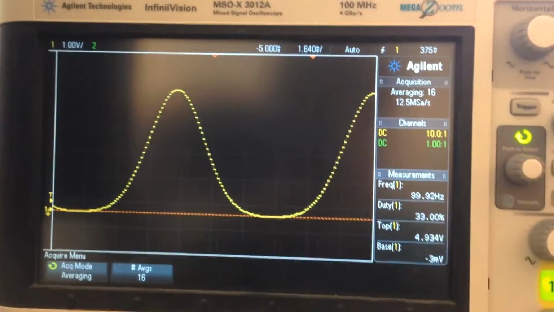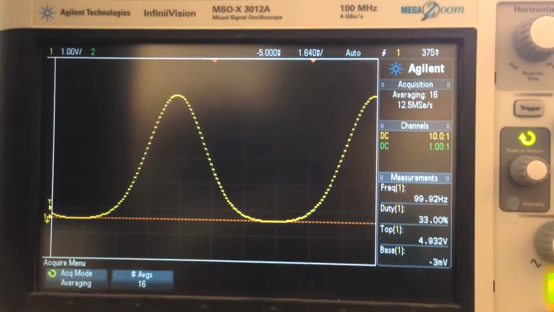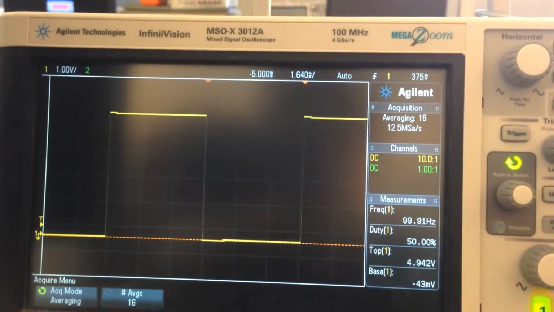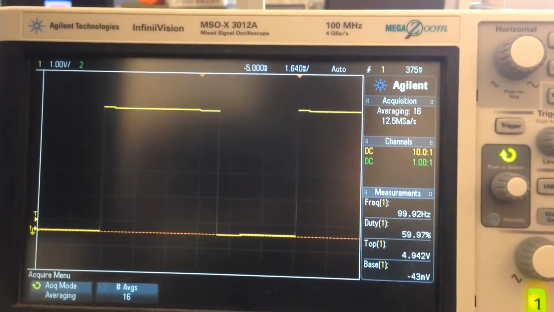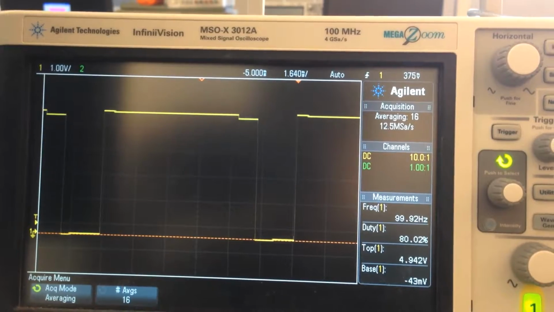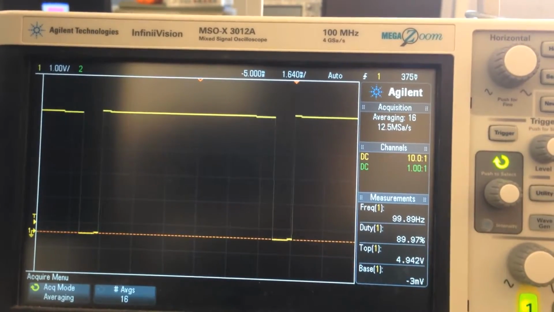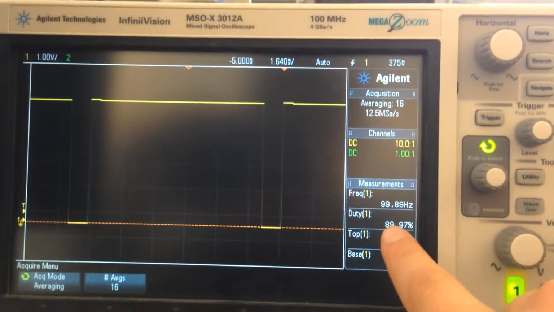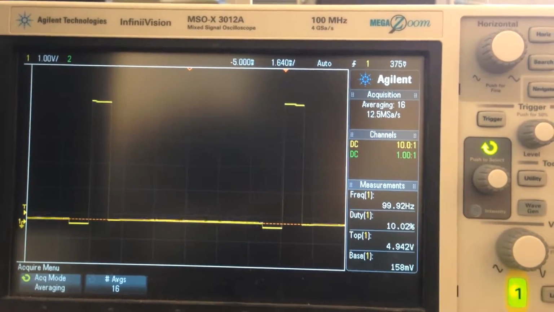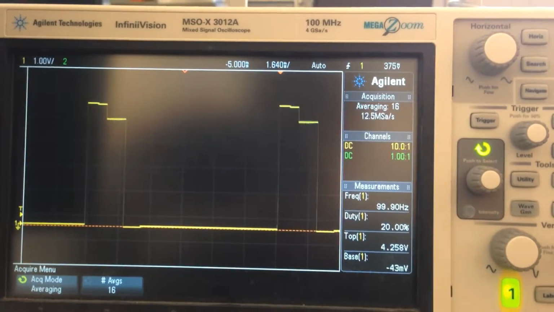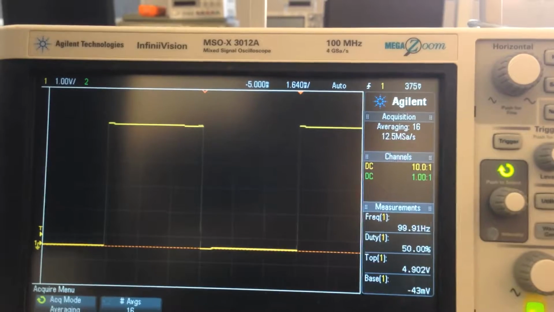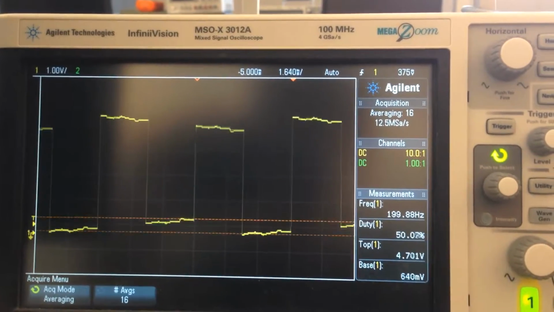There, 100 Hertz. So this is the next wave, the square wave, and you change duty cycles. There you go, 60% duty cycle, 70%, 80%, 90%. You can see the readout here is keeping track for us. 10%, 20%, 30%, 40%, back to the original 50%, and we'll change frequencies.